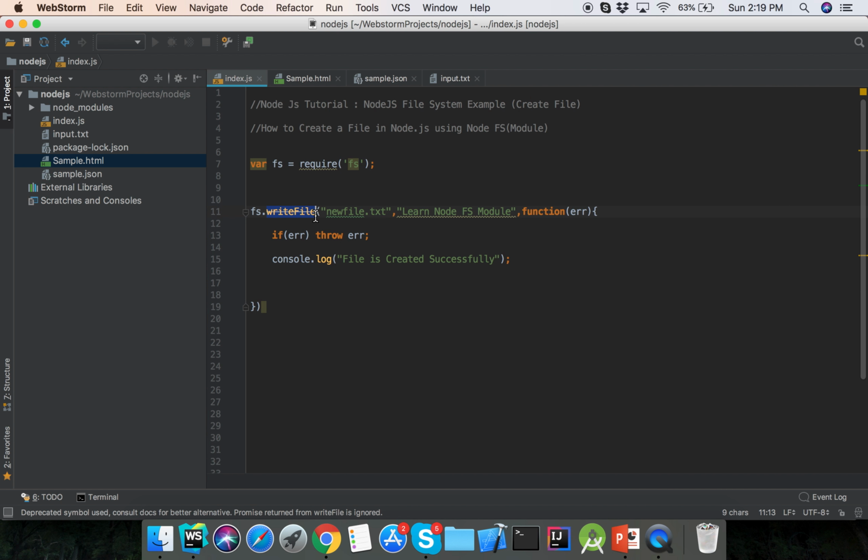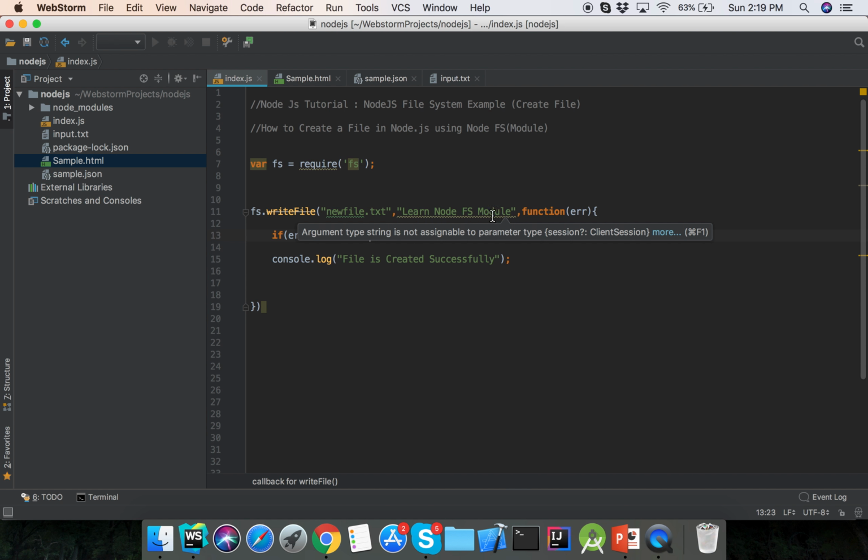So with the fs module writeFile function, a new file is created with a specific file name. After writing the file is completed, the callback function is called with the error. If there is an error writing the file, then throw the error. If newfile.txt already exists, then this file is overwritten and newly created.